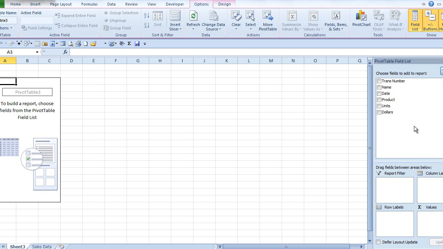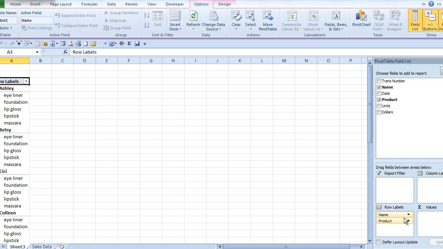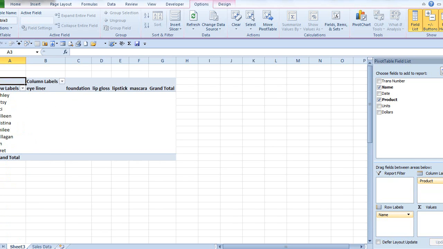But what we need to be aware of is text fields will always appear in the row labels down here. So if I check name, we'll see names appear in the row labels now. They're appearing down here as well. If I check product, product will also appear here as well. Might not want that though, so I'm going to drag product and move it over to the column labels part. And as we can see, each salesperson and what they sold as well.